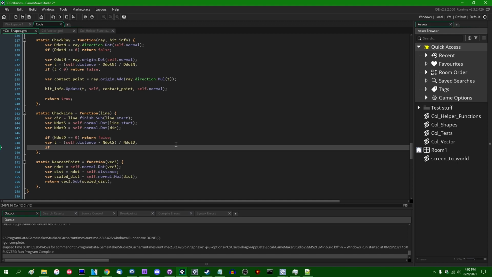So if, actually, since I've been doing these return statements in one expression sometimes when I can, we're just going to say return the expression of t is greater than or equal to 0, as I said, and t is less than or equal to 1.